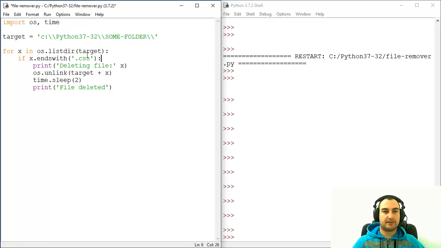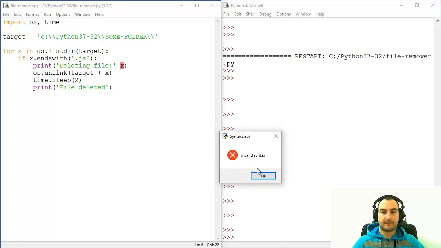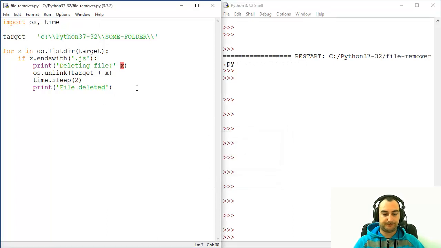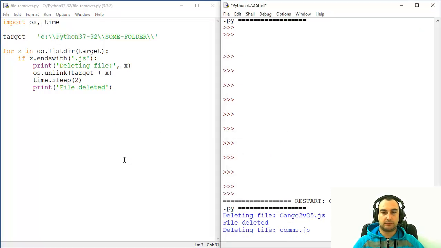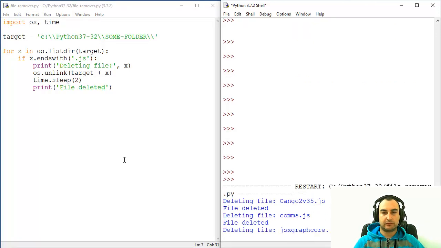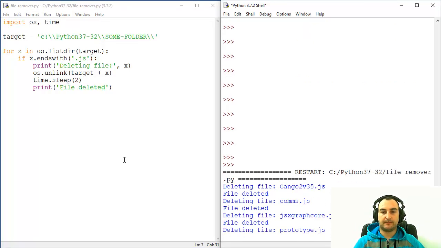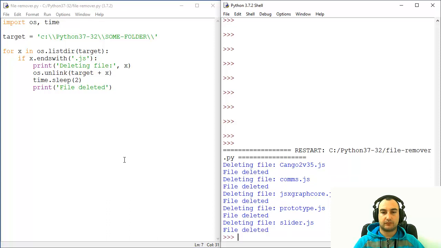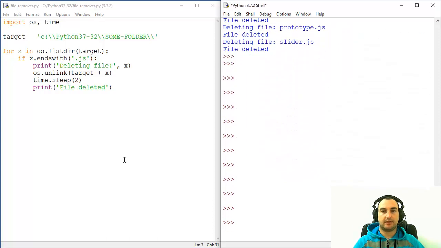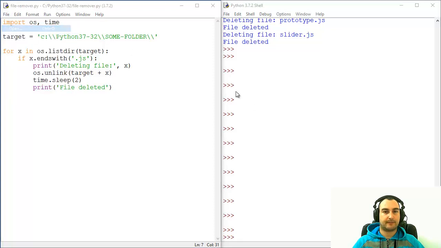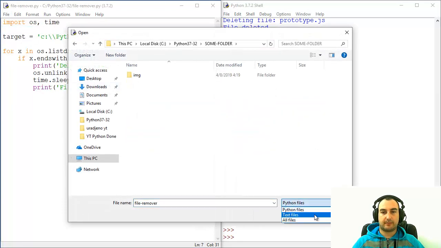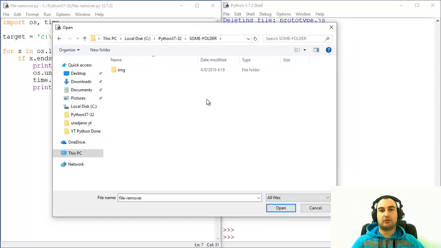Now we can fire this up. Of course, we need to change the extension to JavaScript, and let's run our script to see what's going on. Invalid syntax. Oh yeah, comma. There you go. There are not too many files, but the script works anyway. File deleted, last one. Let's check our directory. Some folder, all files, and no CSS and no JavaScript files.